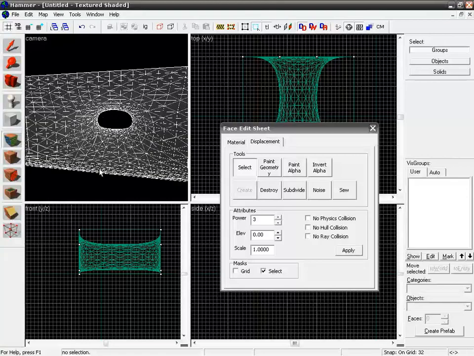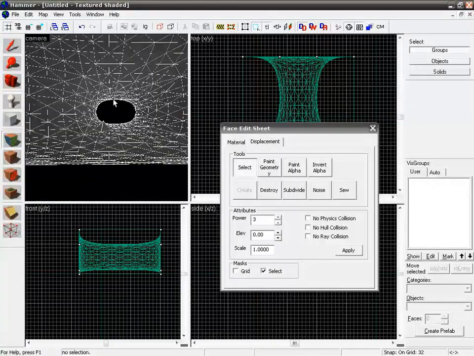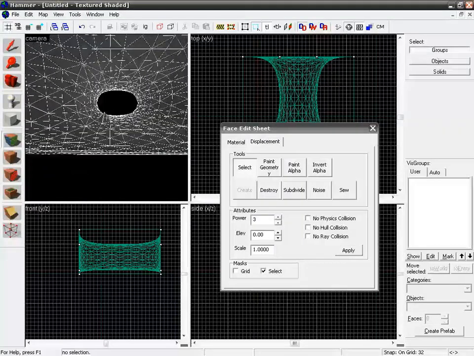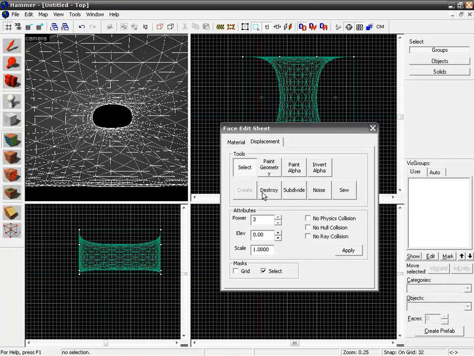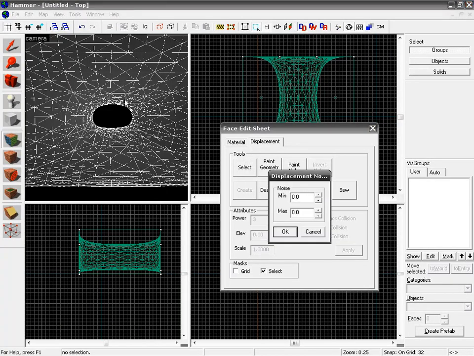So it's kind of an interesting look, especially with our developer texture. May not be exactly what we have in mind. So, all right, with all our faces still selected, looks like we forgot to undo that move, but you still get the idea. We can add noise in our face edit sheet, which is going to make this a little less perfect, or a lot less perfect, depending on the minimum and maximum values which you designate. So you can take a look at our 2D views to see what's going on as well.